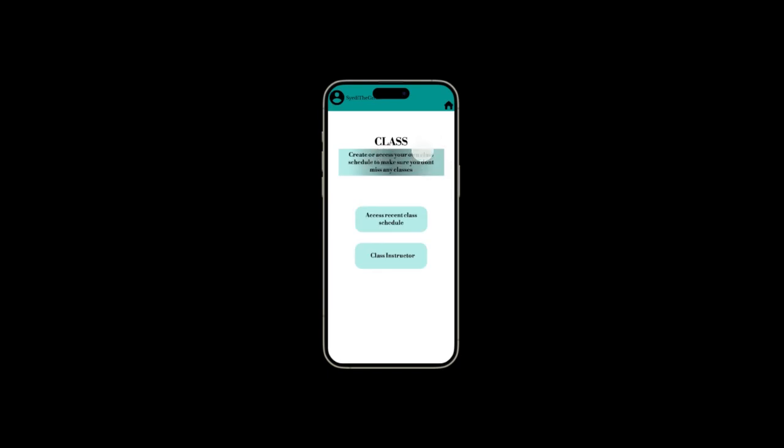So here is class. Create or access your own class schedule to make sure you don't miss any classes. So here we got two content from the class. Access recent class schedule and the class instructor to know who is your lecturer.